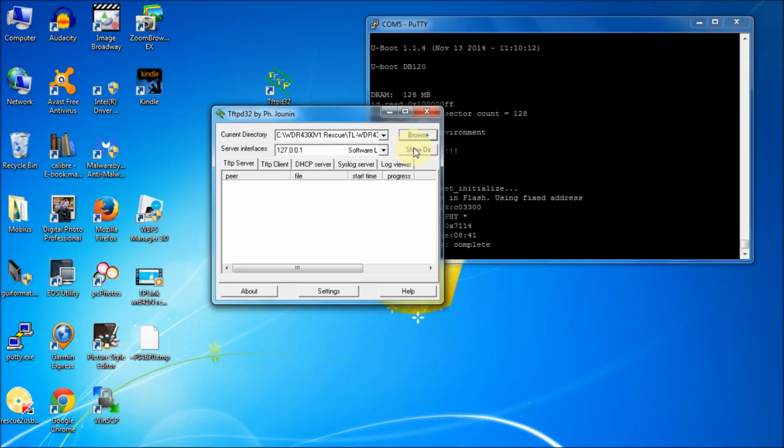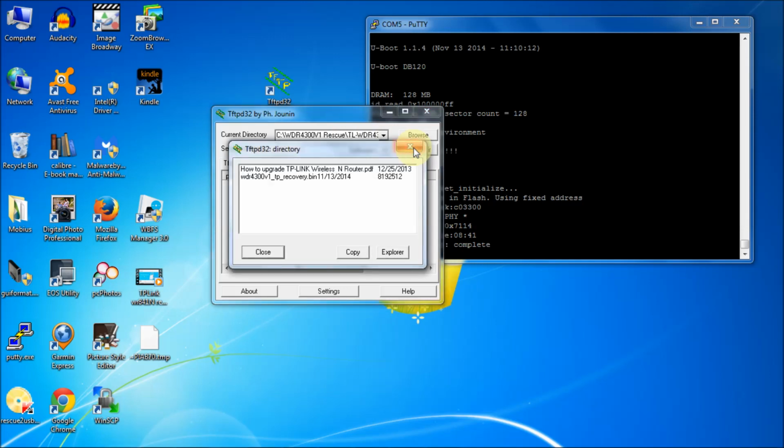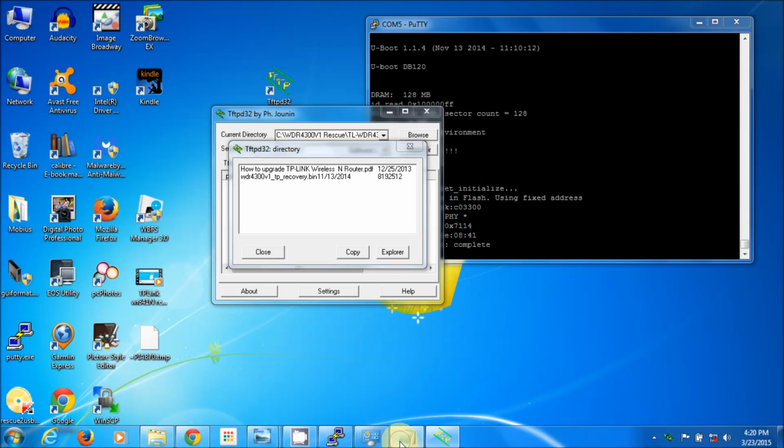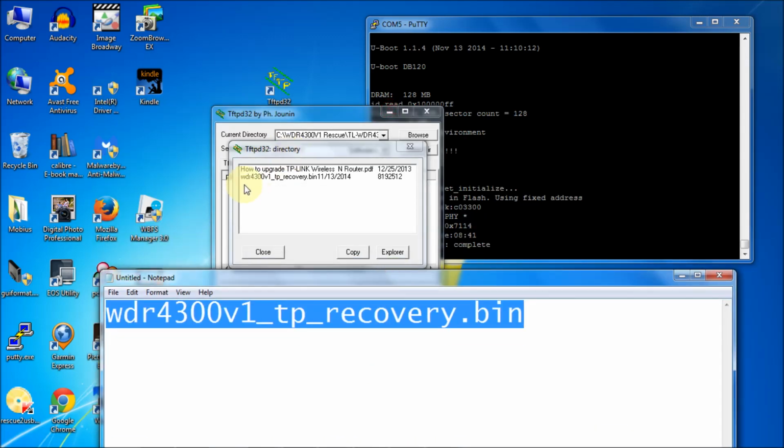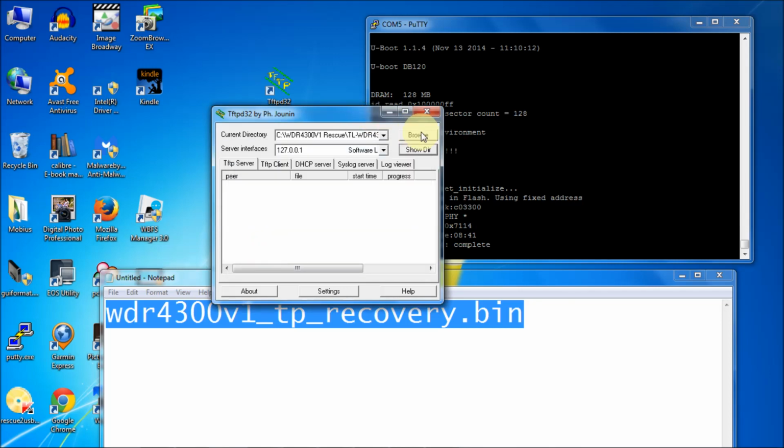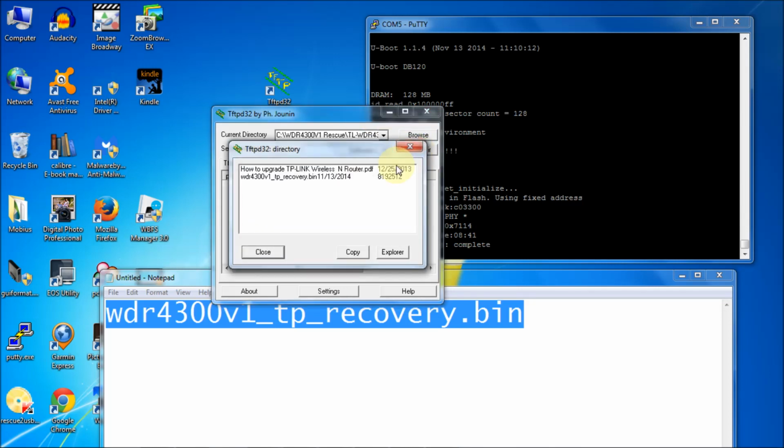And then hit Show Directory, just to make sure you've got the right file in there, and it looks like we do. Let's take the notepad out and take a look at that. And there it is, WDR 4300, and so on. So we're in the right folder. You've shown the TFTP server, which is what this program becomes, where that file is. So you browse to the directory, show directory to make sure you're in the right one.